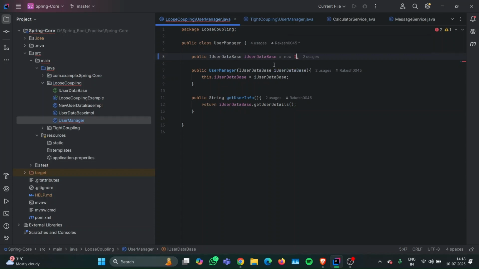When I click that, it basically created an anonymous inner class. So that is also a process of instantiation of an interface. So when we try to instantiate this iUser database reference, we will instantiate it using a child class of it.